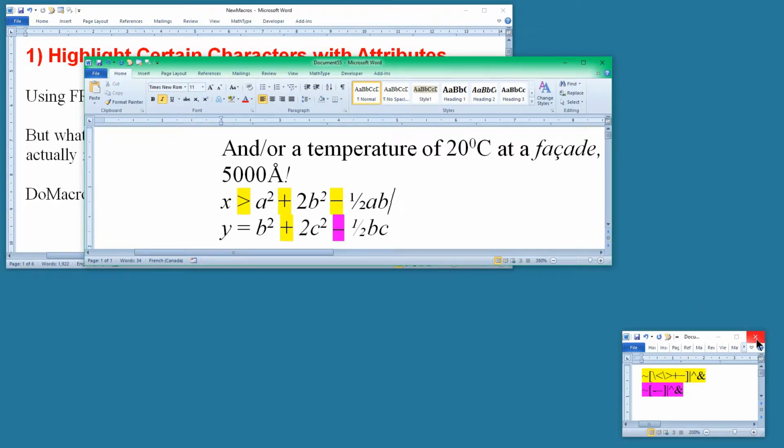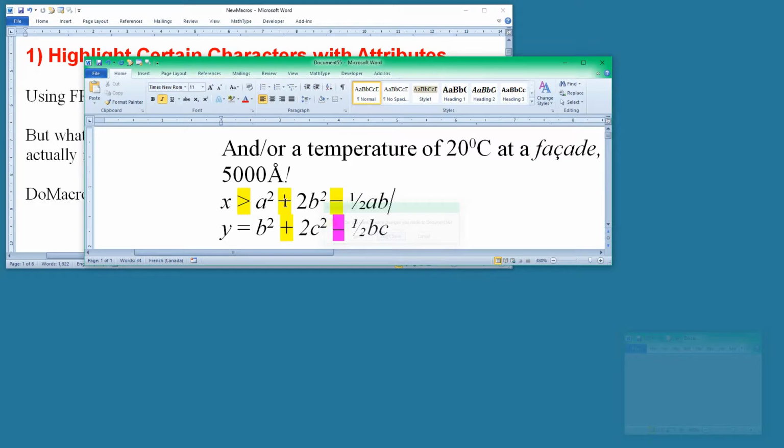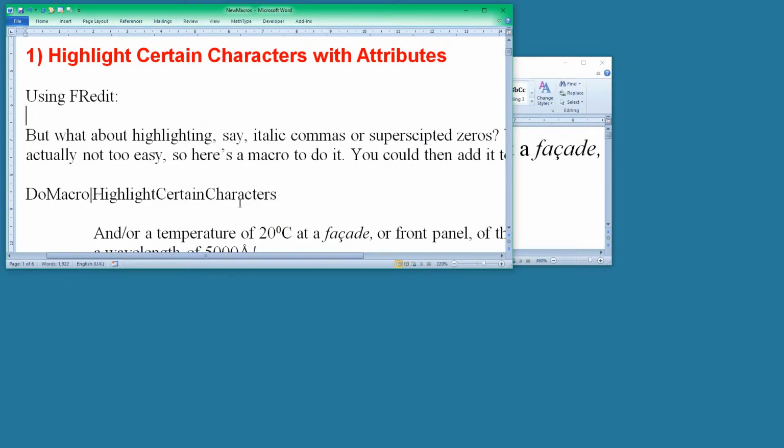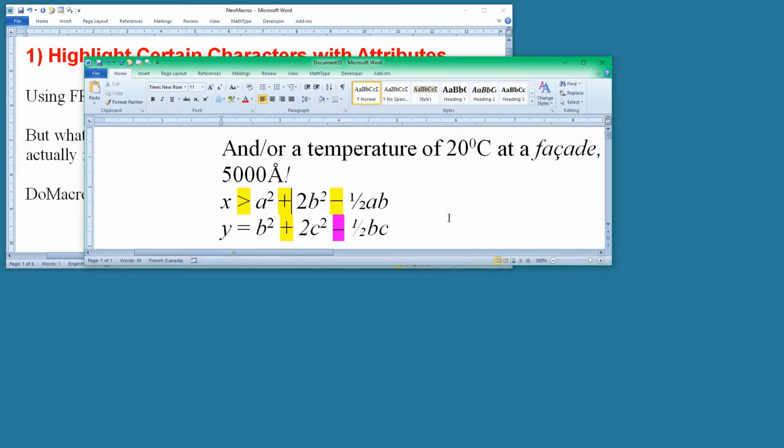So we can get rid of that one. So here's our document, and we're going to run the macro which is called highlight certain characters, and this is just to show you that you can add this to the end of your, well, anywhere really, on your Fredit list, so that those characters are highlighted each chapter you go to. So let's try it. So it's highlight with this function key.